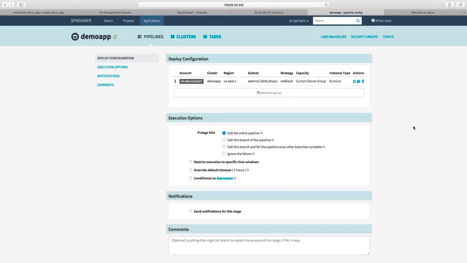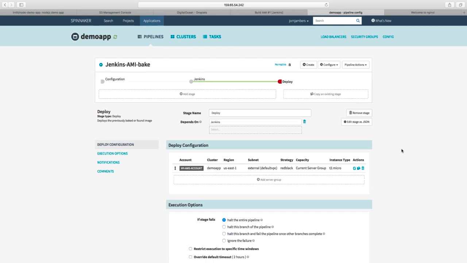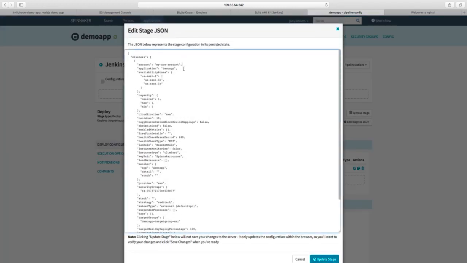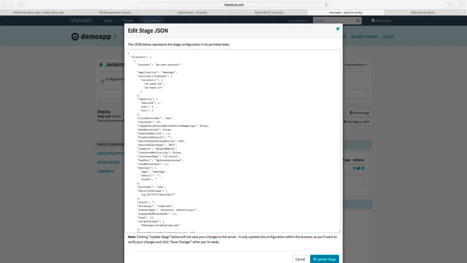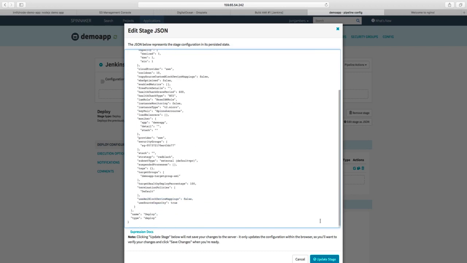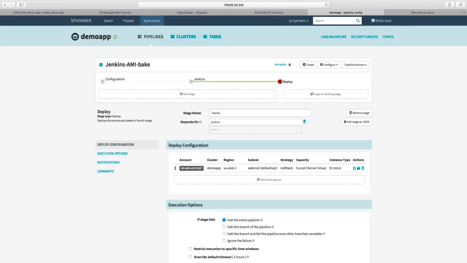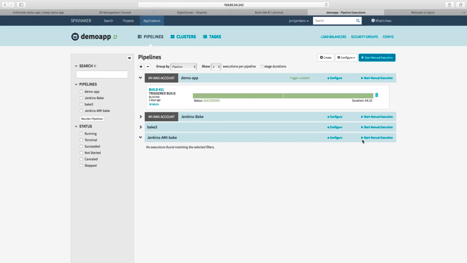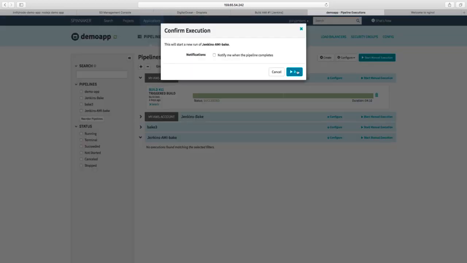Let's press save changes. But first, before we run this pipeline, let's edit the state as JSON. And we're going to enter the AMI name here. So I'm going to copy paste this from our show notes. And this actually extracts the AMI name out of that manifest.json. So I'm going to update the stage. Now we're going to save it again. Let's head over to the pipeline. We close this, and let's start manual execution and run.